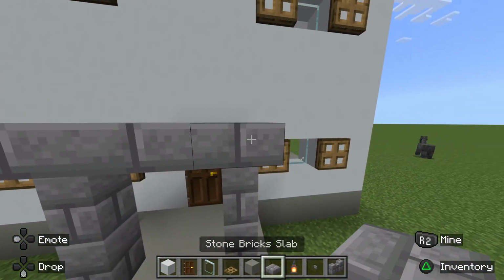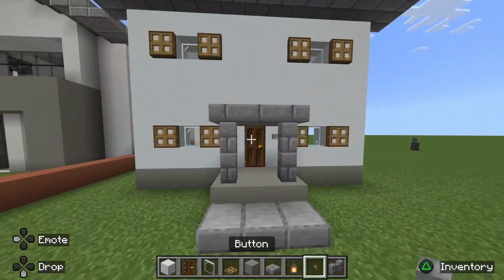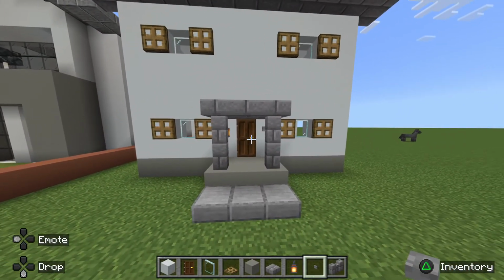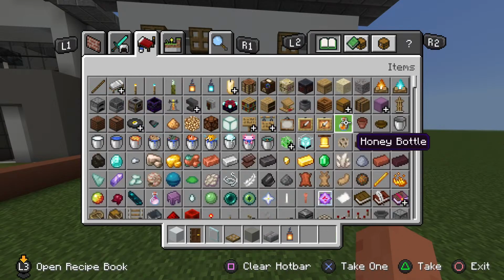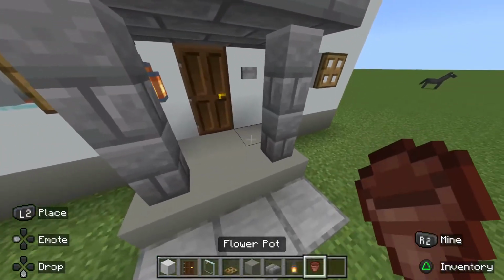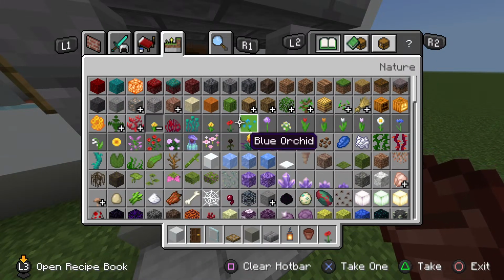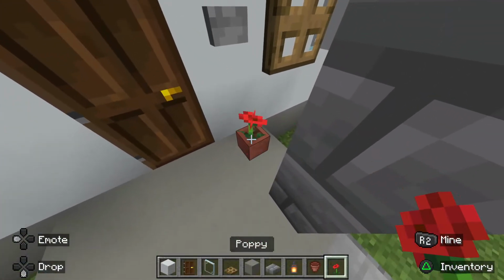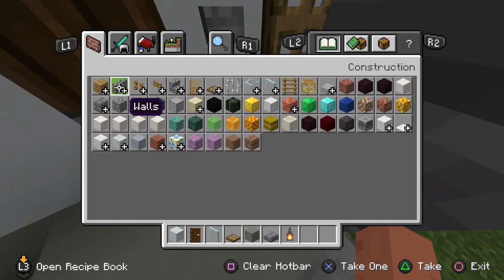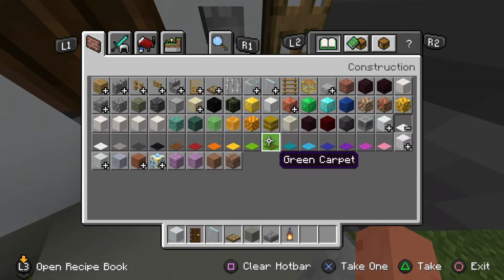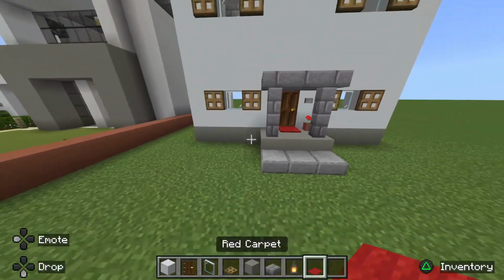Then we want to add a lantern next to the door on one side and a stone button next to the door on the other side. And if you're feeling fancy, you can add a flower pot with a flower in it on one or both sides of the door. However, we do also want to add a doormat, so it's kind of up to you how you want to do it. I think that looks pretty good.